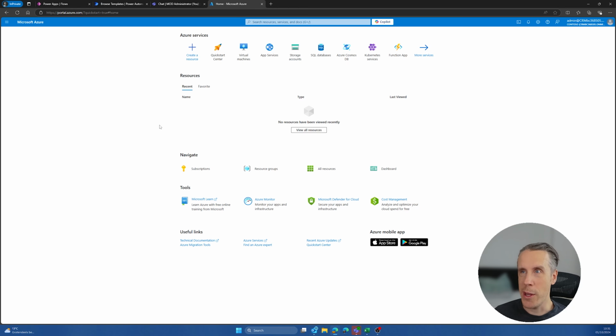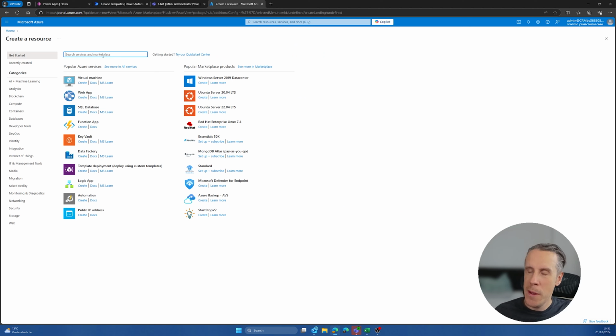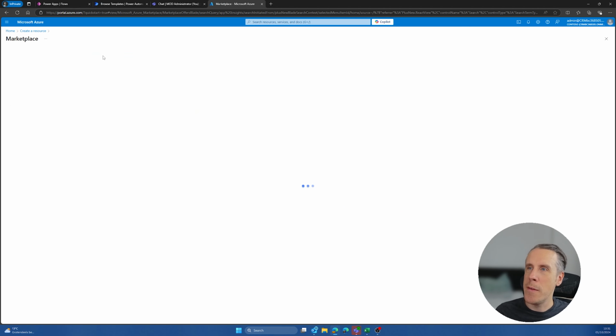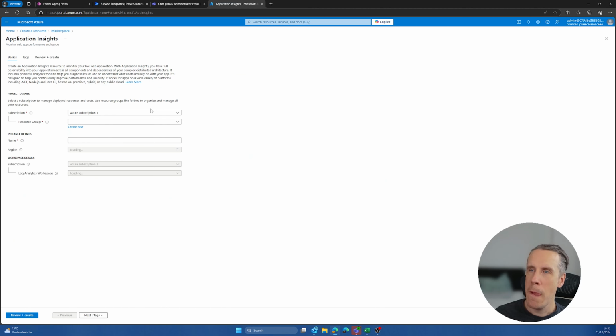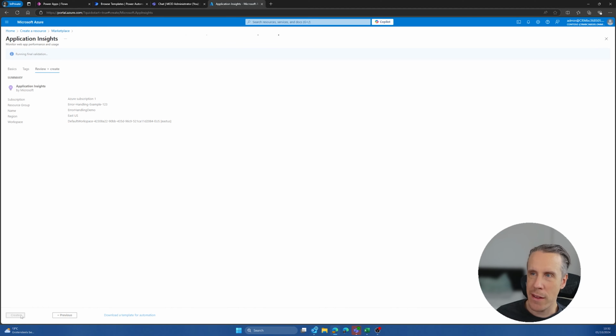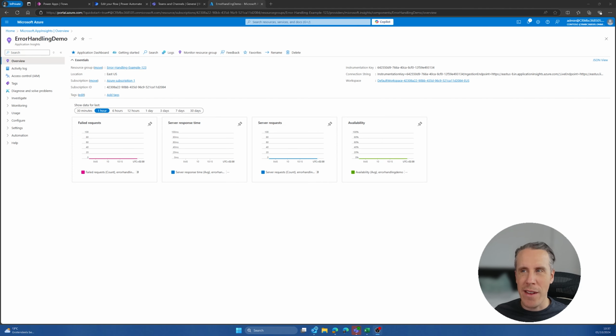So I'm just going to come straight into the Azure tenant and create a resource. Just put in App Insights. Then you'll see that you have the Microsoft Application Insights over here. We'll go through the necessary things to create it. All right, we've got the key details here, just putting it in a resource group, the error handling demo. I'm not going to check anything else. All right, so the Application Insights instance is now deployed. And let's get on with the actual example.